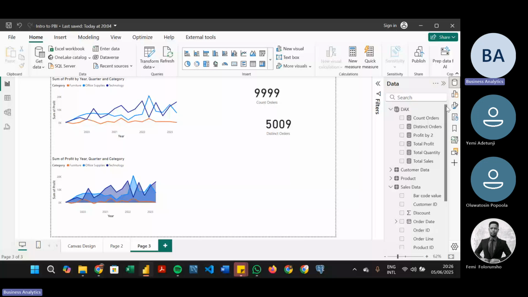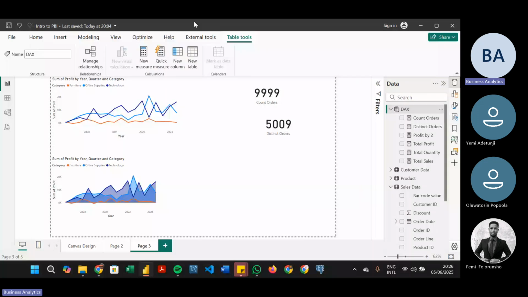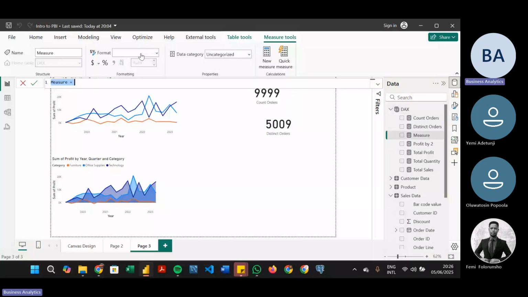So select your DAX, go to new measure, and you can write retail orders. So just type retail orders. Here I want to calculate the distinct number of order IDs that were sold as retail. Do you understand? So out of these 5,009 distinct orders, which ones are retail? Do you understand? Yes. It's like applying filters.